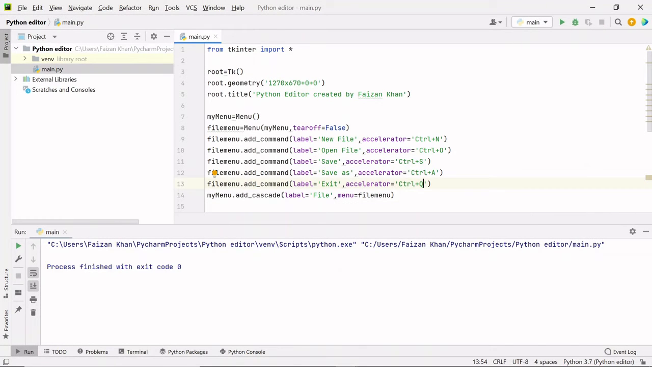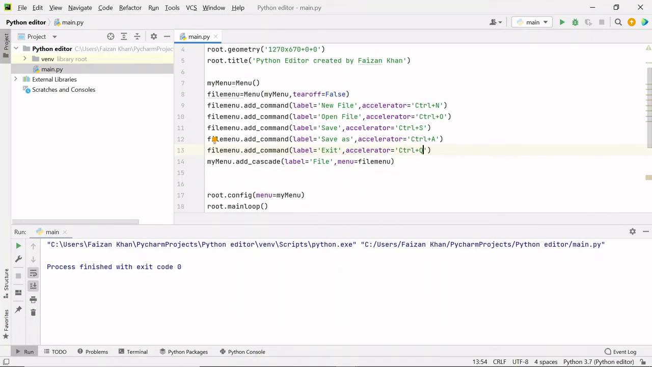Okay, so all the menus would be created in a similar way. Just like we created this file menu, we will have to create the theme menu. So I'll simply copy this line and paste it here. I'll change the name: instead of file menu, this would be theme menu. This theme menu should also be inside my menu, right? And tearoff is also false for this one.